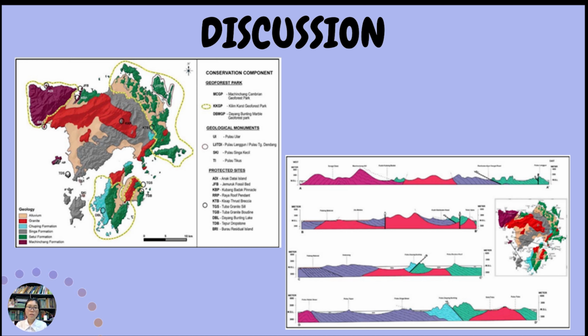Their distribution has been shown in this diagram, and their sequence is from west to east, but it has been interrupted by the granite intrusion. This figure shows the impact of intrusion on each rock formation.